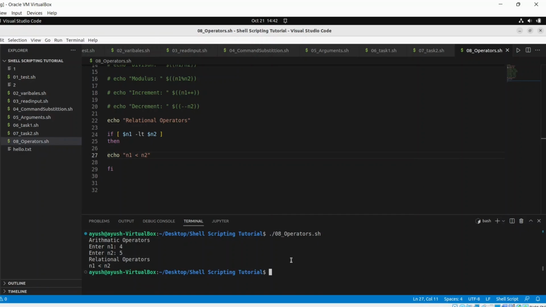So 5 4 5, yeah, n1 less than n2, it is executing. Again, less than or equal to, we can use like this, 4 4, yeah, it is executing. We can use -eq to check equality. -eq we can do like this, 5 5, yeah, here we have not changed, but still you can think like that. So 5 and 5, and here you can see n1 equal to n2. So in this way we can use the relational operators.